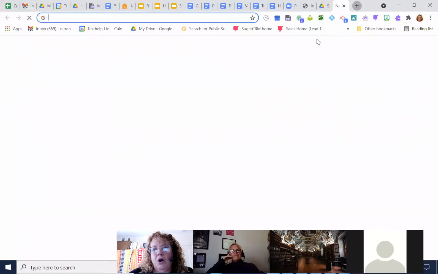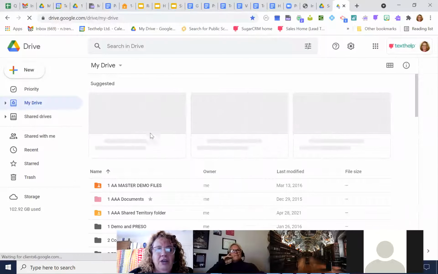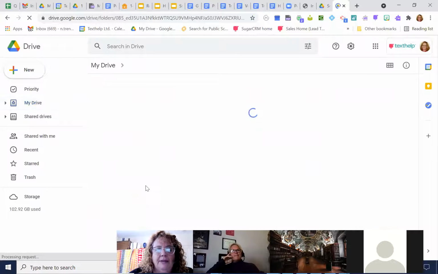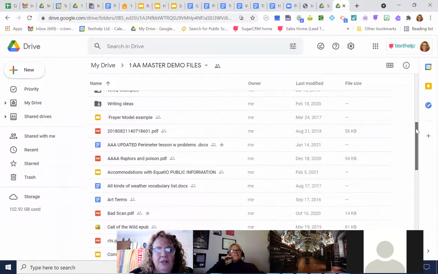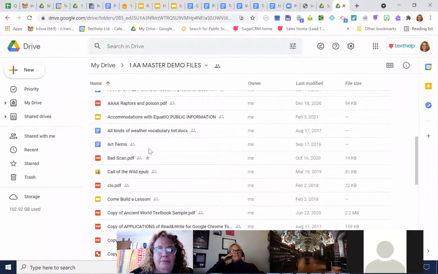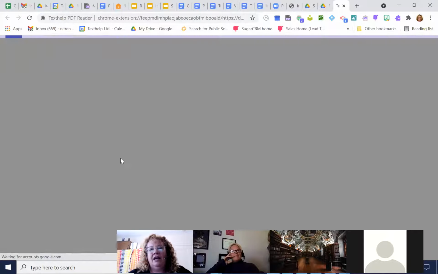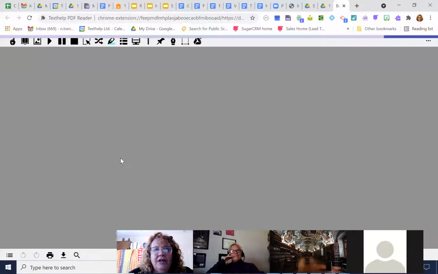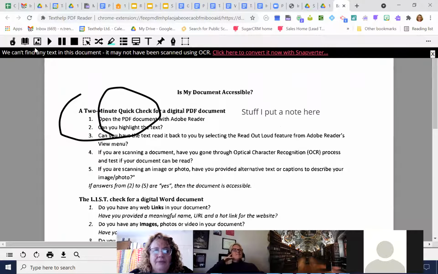So I'm going to go open my drive one more time here. And I want you guys to see what happens if I try to open an inaccessible PDF. So I'm going to open this one, oh so cleverly called bad scan. So this is an inaccessible PDF. This is not interactive. So you're going to see the toolbar appear up here, and you're going to see a little icon up here. It's going to say, we can't find text in this document. It may not have been scanned using OCR.